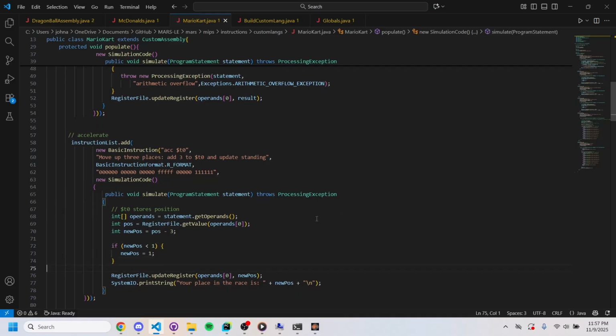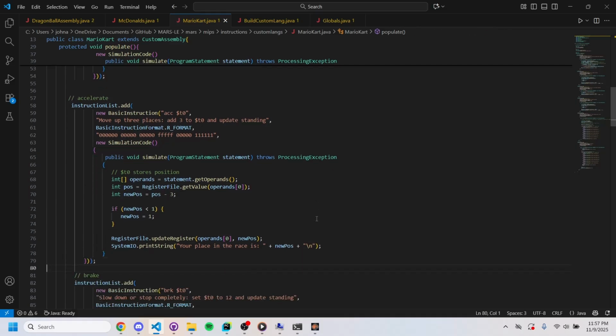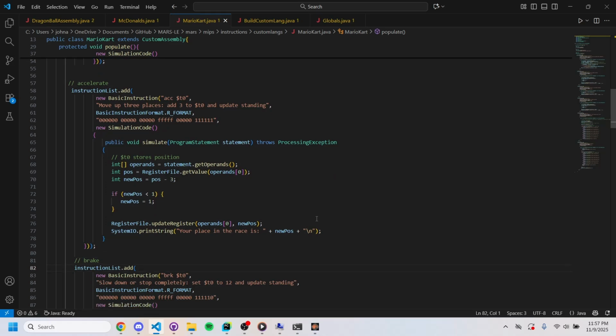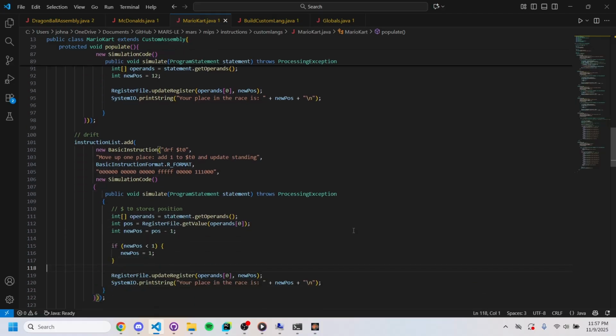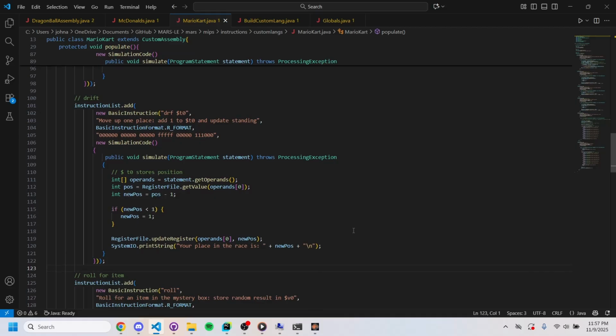I also have some other functions. Here we have accelerate, which only takes in one register and it moves up the player 3 places. And going down below, we have a break function, which basically just sets a player to 12th place by updating the T0 register to 12. And down below, we have drift, which bumps you up a place.